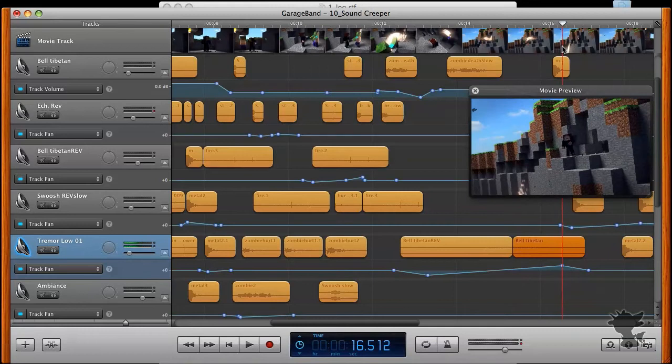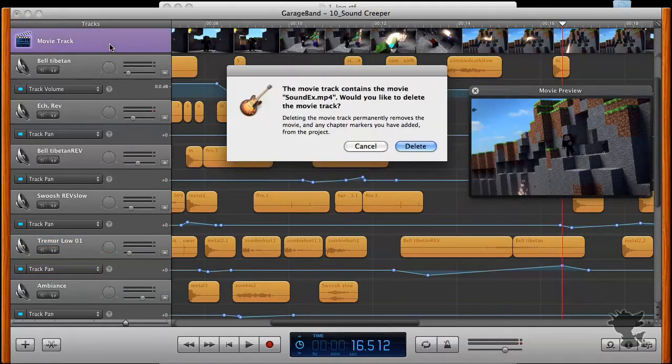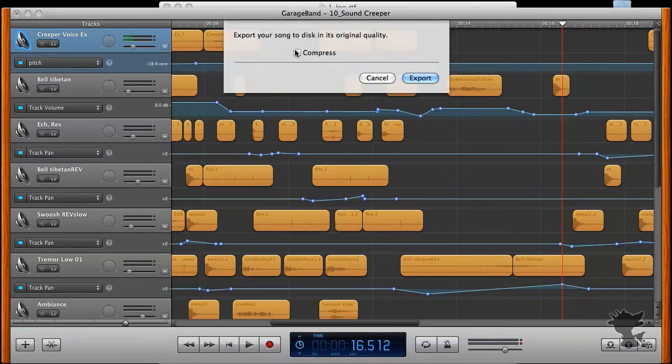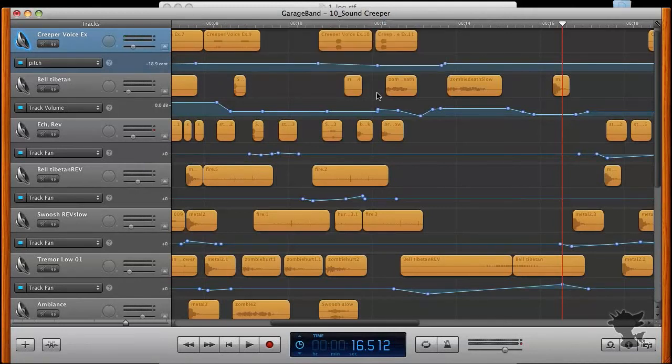So when I am finished doing all my panning edits, I then delete my track here, which allows me to export the song itself to an actual file. And then I can bring it into my final video editor to do the final editing and cuts.